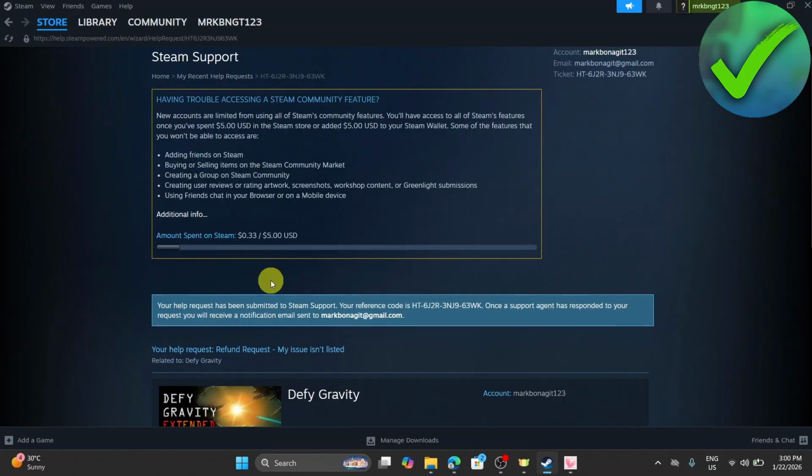After that, all you have to do is to wait for Steam support, and then they will email you the reference code for the refund process. So that is basically it. That is how easy it is. That is how to refund games on Steam.